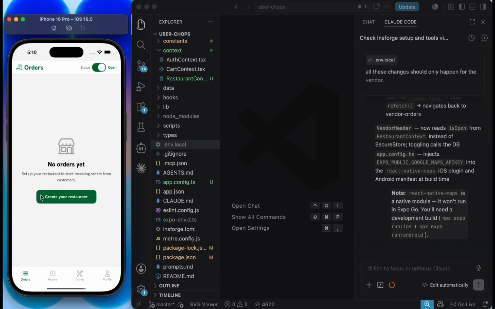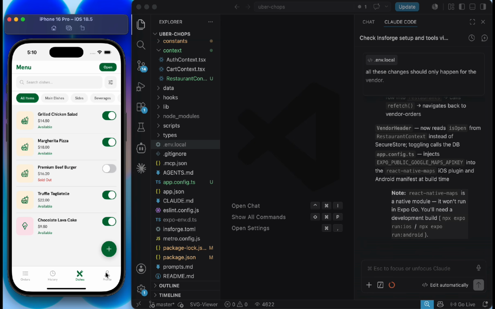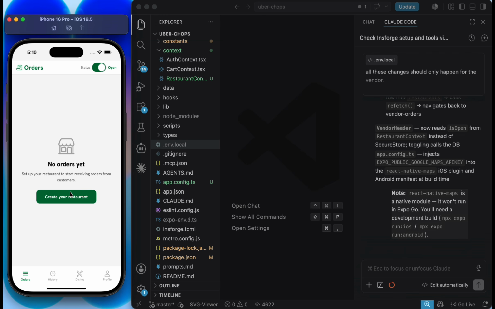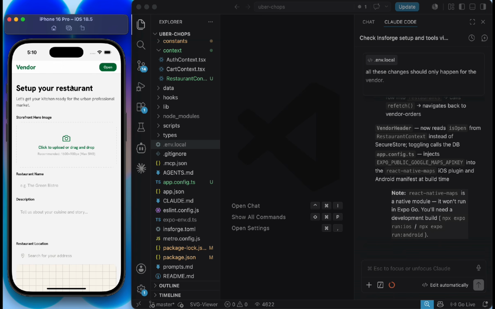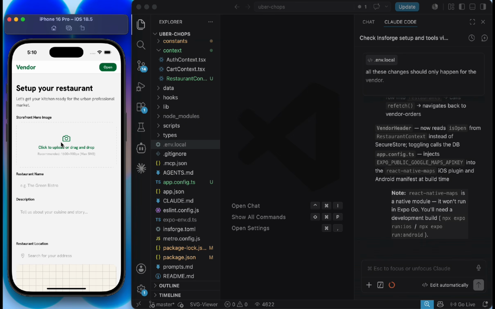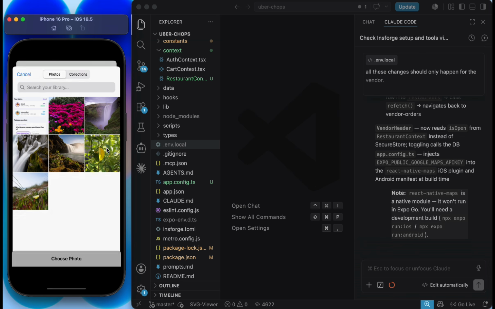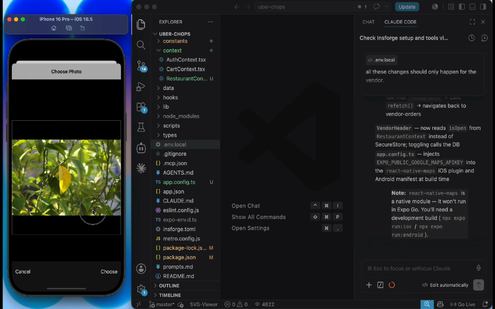Okay, so this is saying no orders yet. Create a restaurant. Now this is still just dummy data. So now let's create a restaurant and see if that works. So first I need to get an image. Let me see. Okay, allow. I have no image of any food, but okay, let's use this. Maybe we are serving something nice, some veggies.